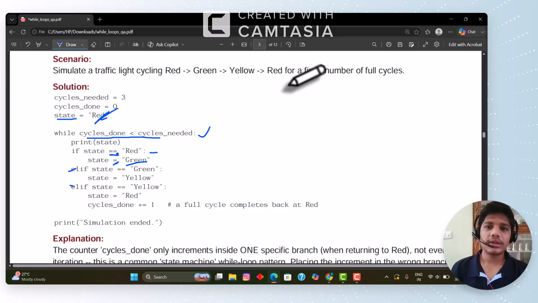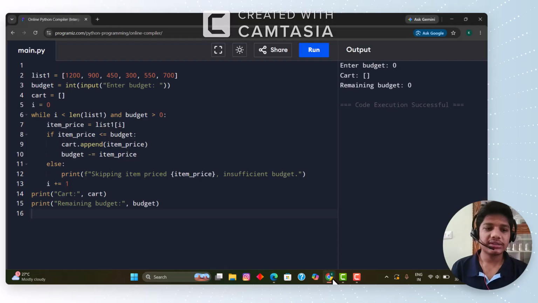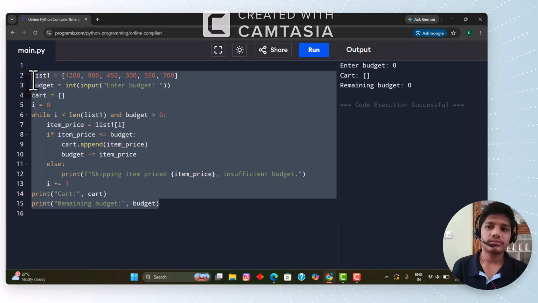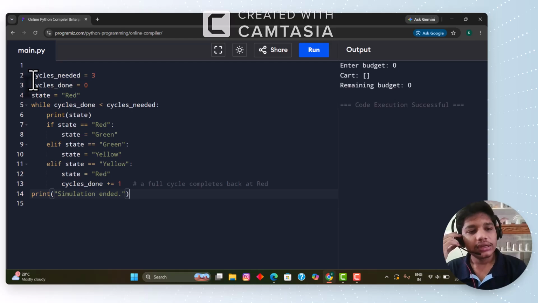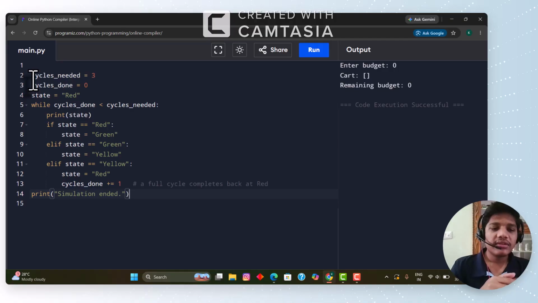So let's suppose, okay, do it in the compiler, and we will get the full idea about this question. Why did he put that increment inside the elif? Here we are now in the if statement, where the state becomes green. After that, when we go down, cycles done never becomes one. It is still zero, even if we go into yellow.